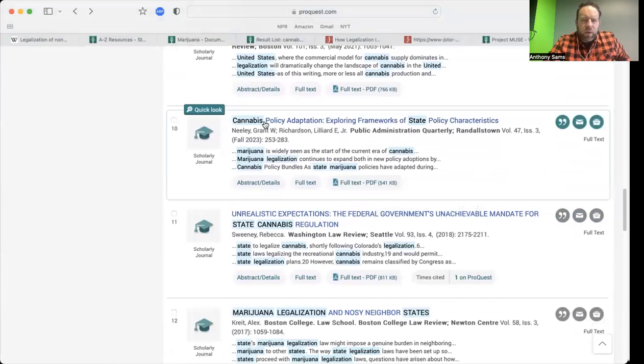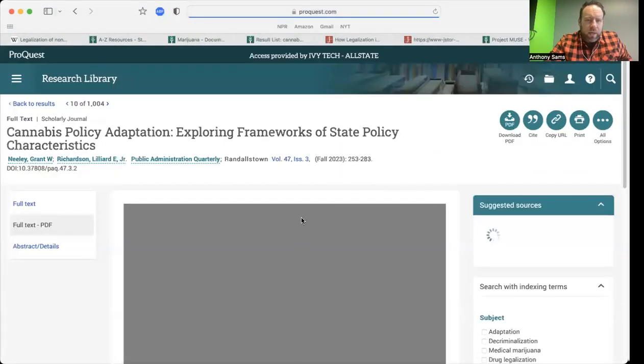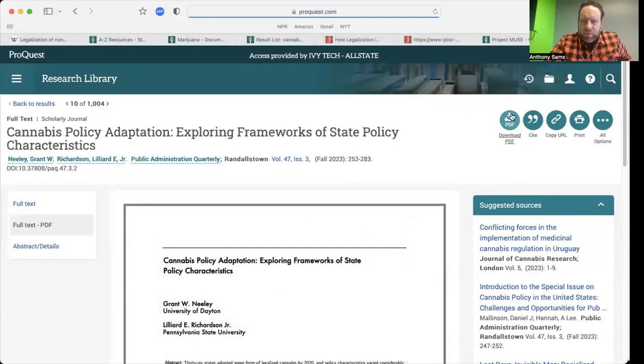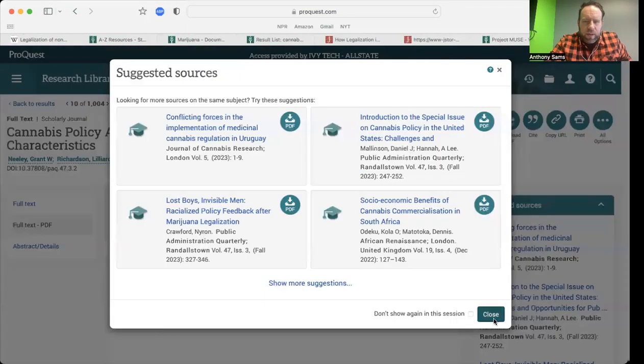Here's a relatively new article on exploring frameworks of state policy characteristics. I suspect this article is going to give us really good information on how it looks different in other states. And so that could be interesting. I'm going to click download there.